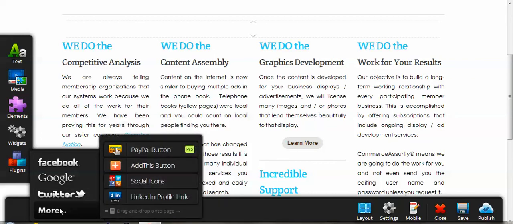With our enterprise application, all of your checkout systems are built in, so you won't need that, but it's good for you to know in case there was a special page where you wanted to add some kind of a special donation button for maybe a member of your organization. Add this button so people can share your site, social icons, LinkedIn profile link, and so forth.